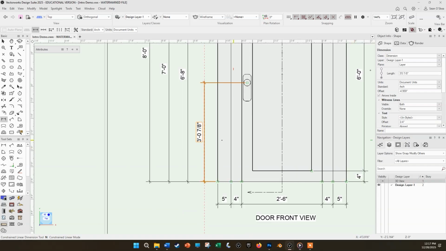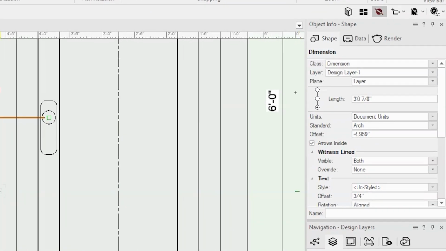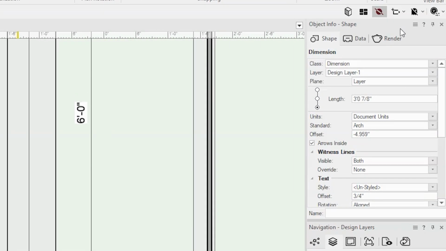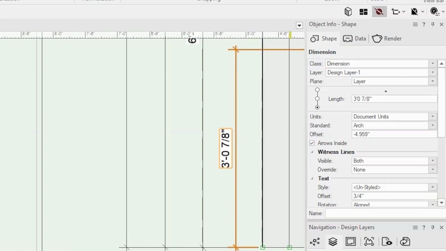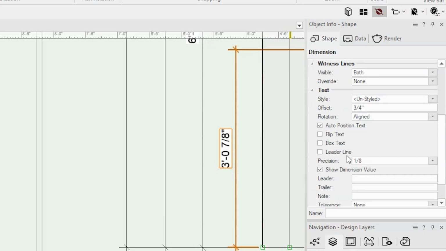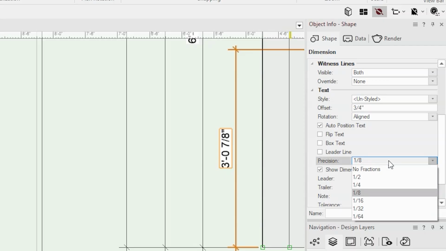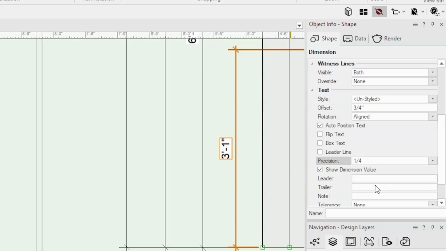With the dimension line selected, find the object info. And this is a good panel to play around with and see what all these things do. But scroll down right now to the text section and find the field that says precision. See that it's set to 1/8 of an inch by default. For framing carpentry, that's pretty precise. I can just select 1/4 inch from the dropdown, and Vectorworks will round up or down to the next 1/4 inch fraction. In this case, it'll round up the 7/8 to a whole inch, and the new measurement now reads 3 foot 1 inch. It's not actually that measurement, but we're just cheating the text to keep it simple.